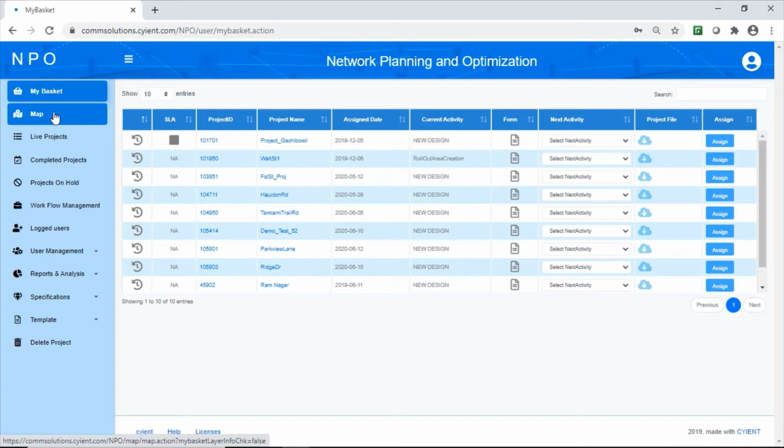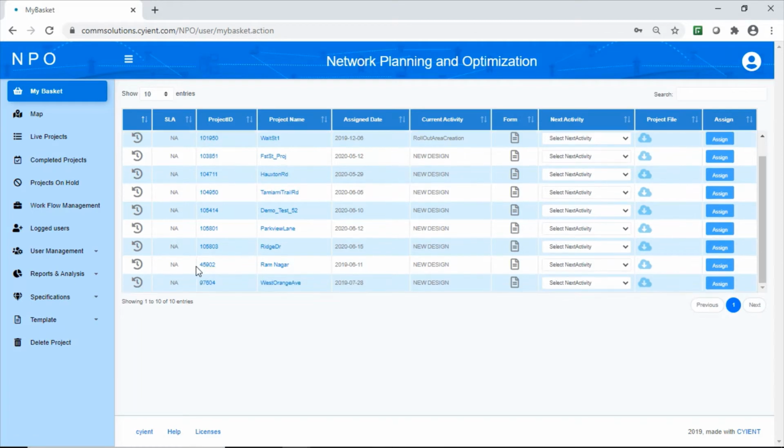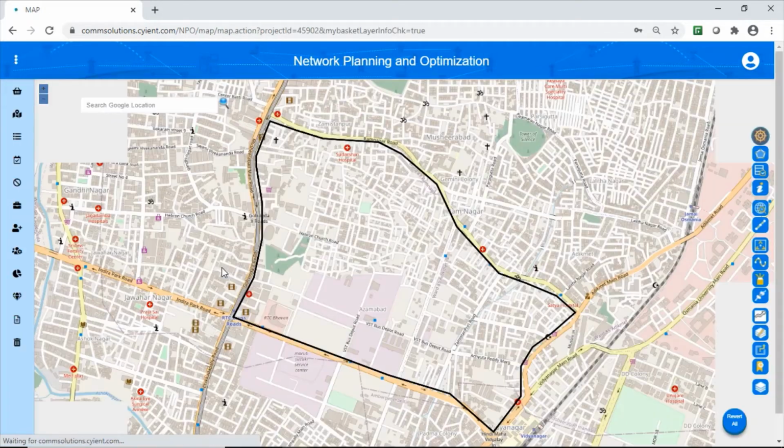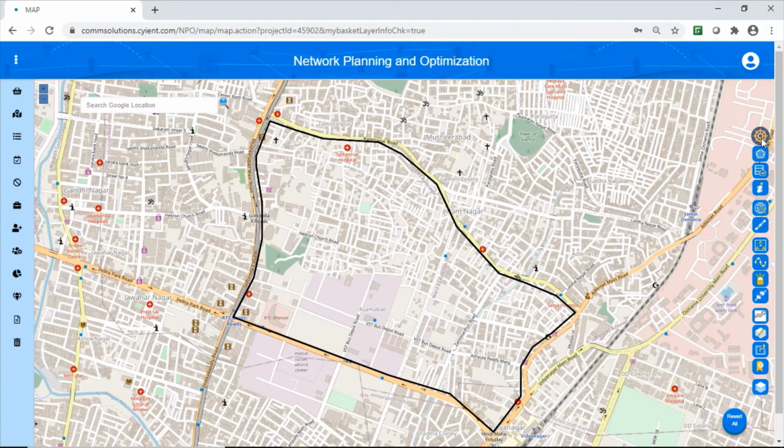So if you look at the map module, I would want to take you to the map module of any one of the existing projects over here. So as soon as I click on a link that would make me go to the map module, you see that there is a particular boundary defined over a geographic area, and this geographic area is basically the area that the organization or the service provider has selected for rolling out fiber in that particular area. So it's basically a geographical boundary where we are going to roll out the fiber to the home.